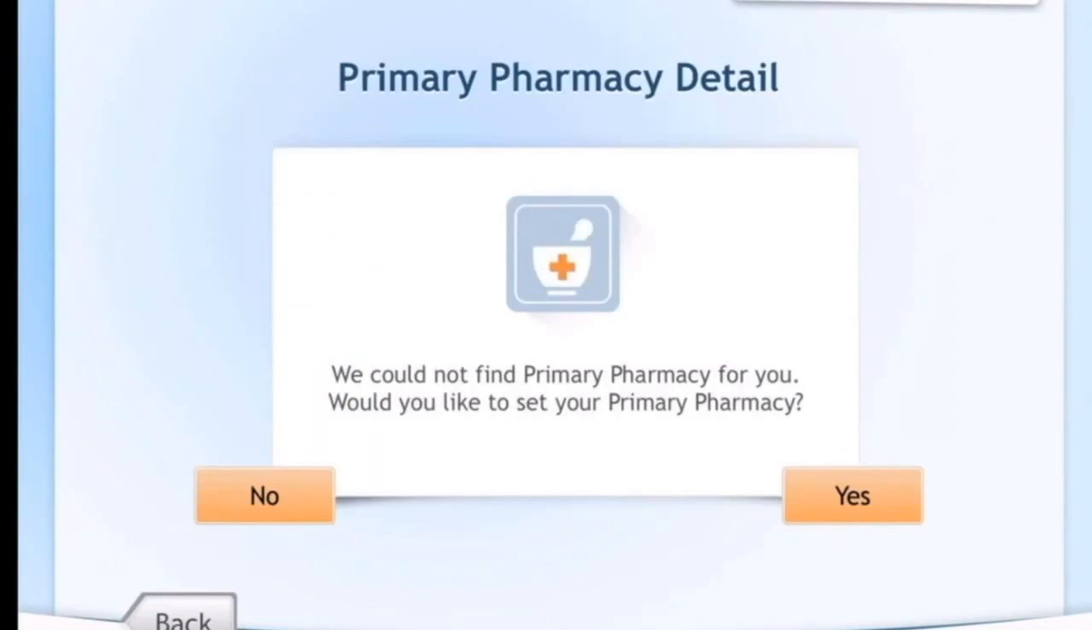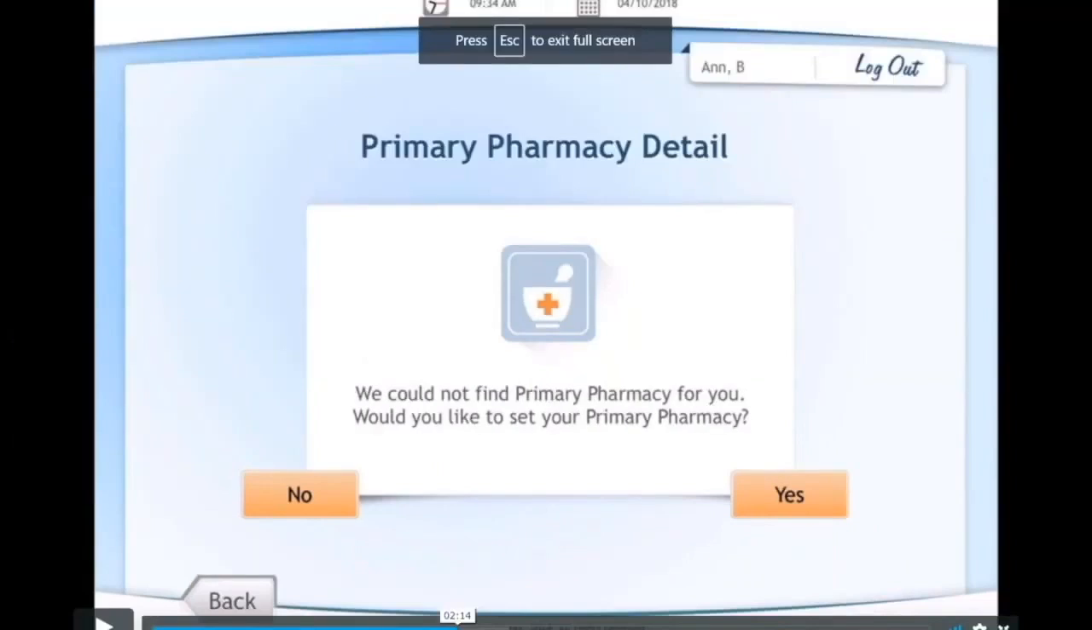The next, and again, this is if they have everything turned on, you can do your primary pharmacy details. Let's say you didn't have one in there, you would get this prompt. Would you like to set your primary pharmacy? Obviously you can select no if you don't want to, but you could go ahead and select yes.